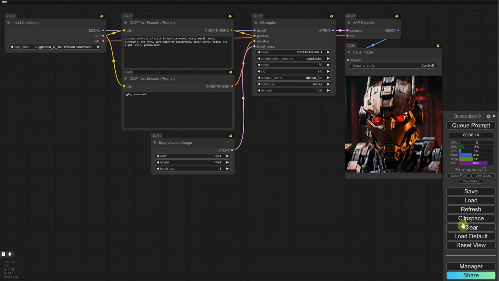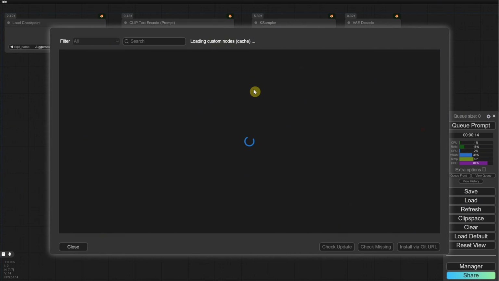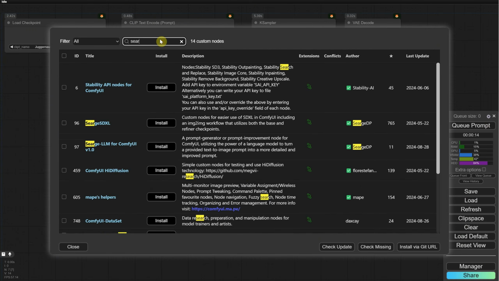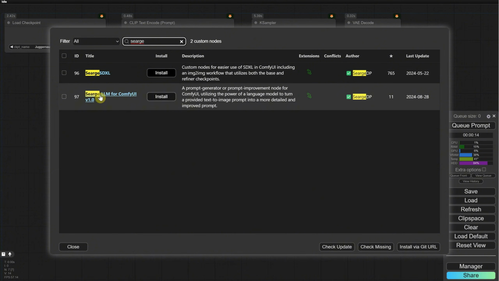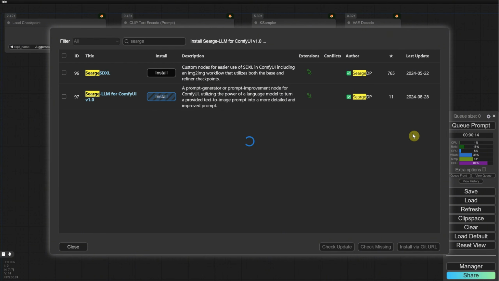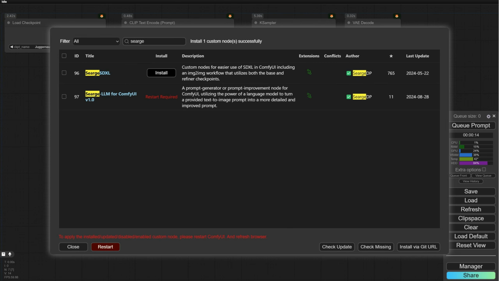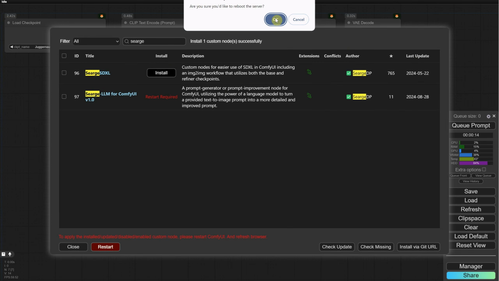Now let's see how we can add a large language model to help generate prompts from text instructions rather than from an image. This is similar to how we ask ChatGPT for prompts. Go to the manager, then to the custom nodes manager. Search for Surge and find the node with ID 97 named Surge LLM. Click on Install, wait for the installation to finish, then click Restart and OK.